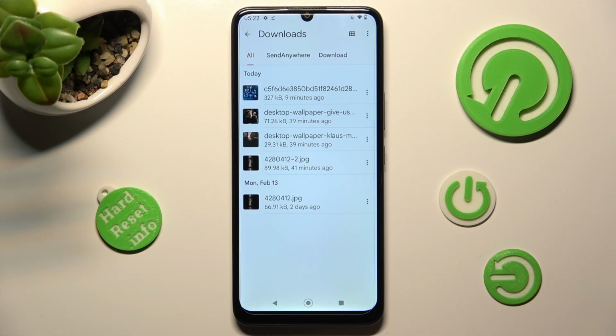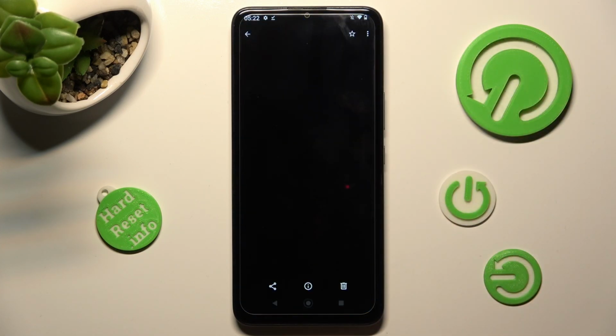As you can see, all my downloaded files are over here. In order to access one, click on it.